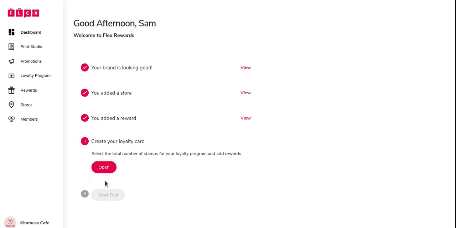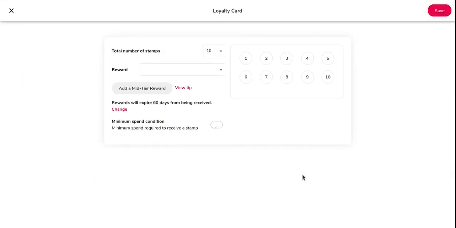And now the last step is to create a loyalty card. So let's open this up. And here you'll see that the first thing you can do is determine how many stamps you would like to be on your card. You can choose between 5, 10, 15, and 20. In this case, I want to create a stamp card with 10 stamps. So customers need to buy from us 10 times in order to be eligible for the reward that's going to be given once they've earned their last stamp.